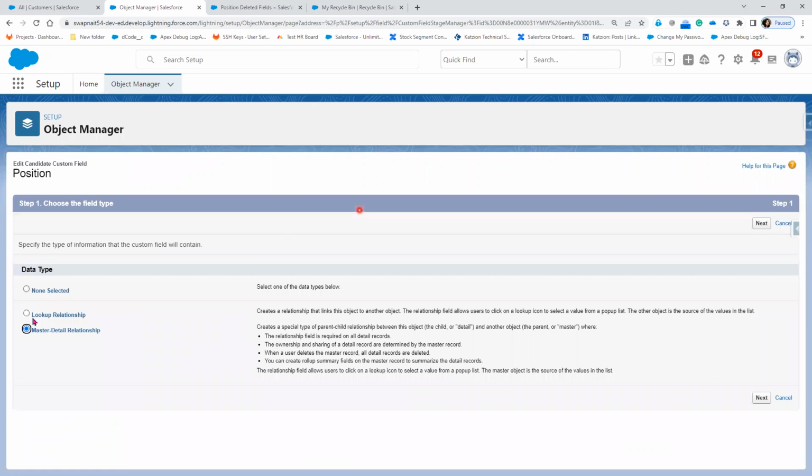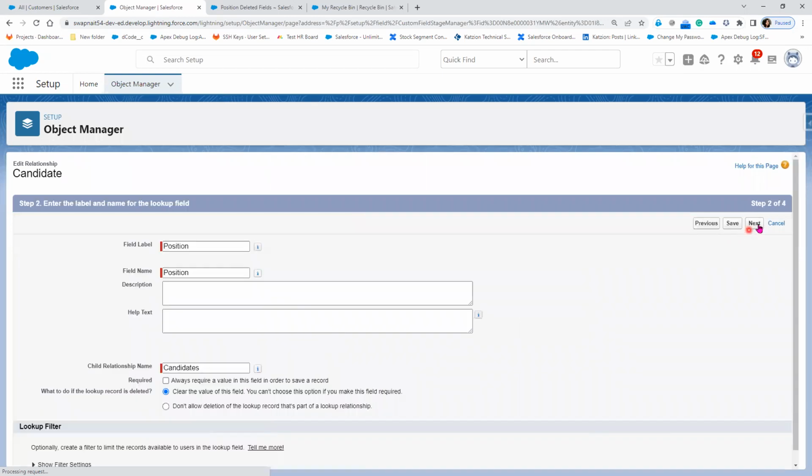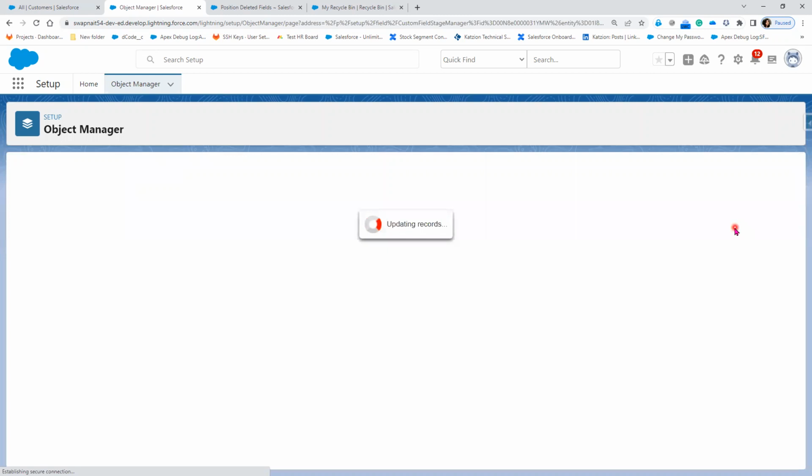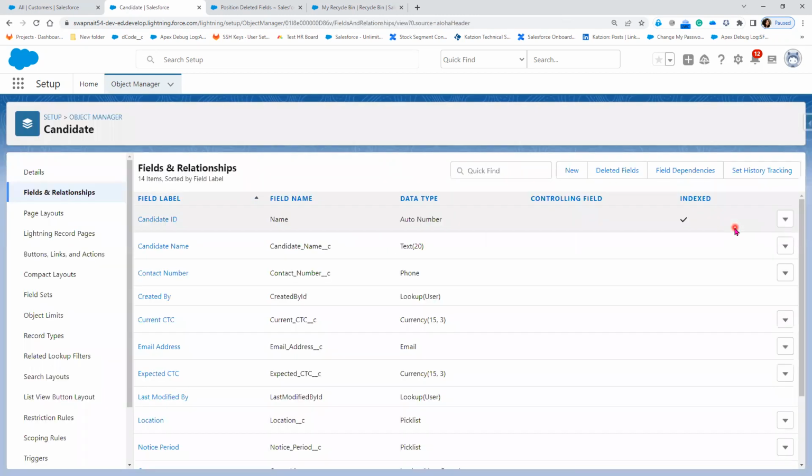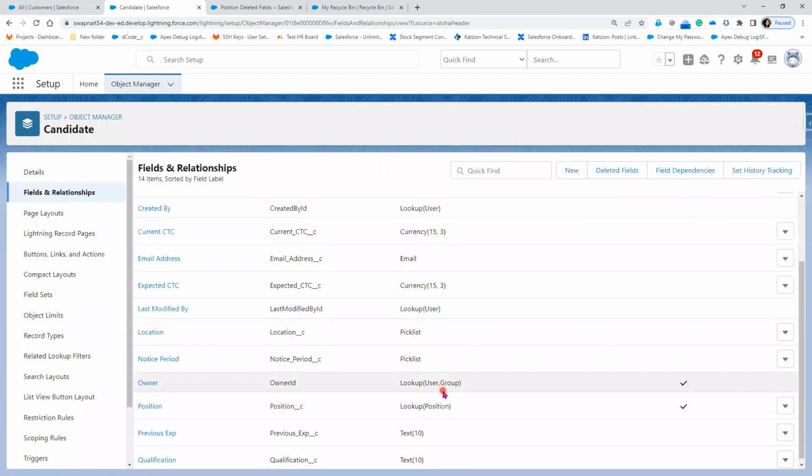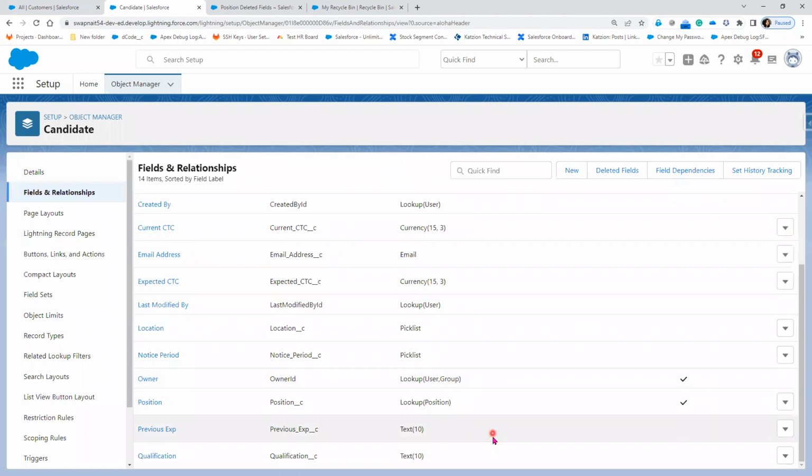Now once I click on change field type, click on the lookup relationship, click on the next button, and then click on save. Now it is updated. It is converted from the master detail relationship to the lookup relationship. Clear? Any questions so far?